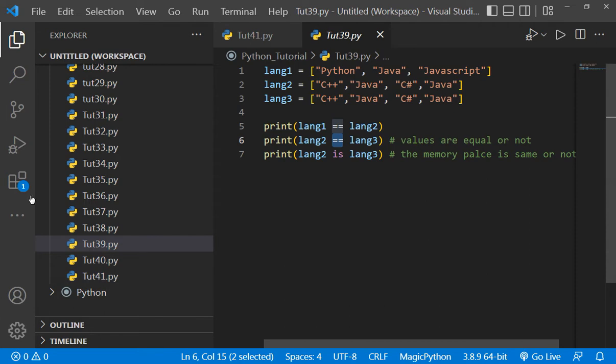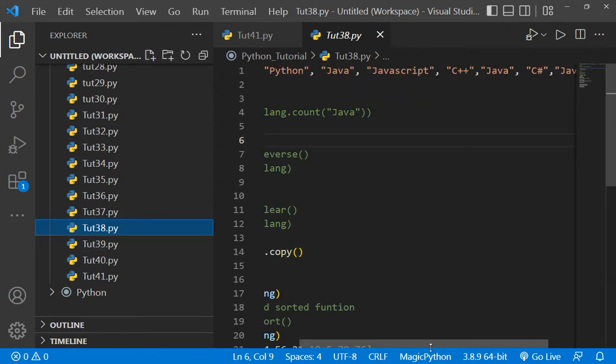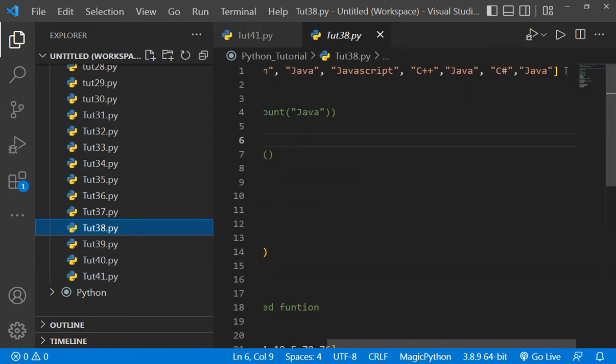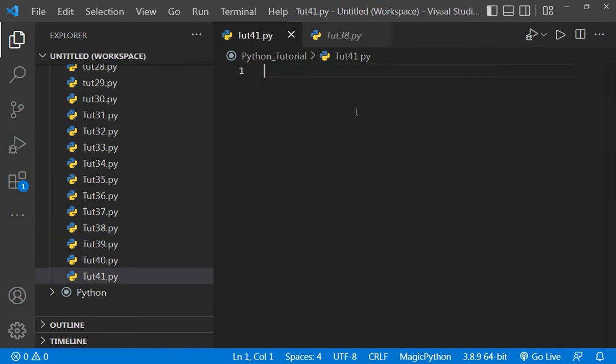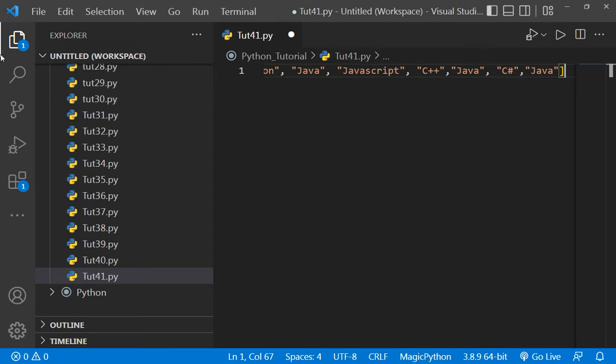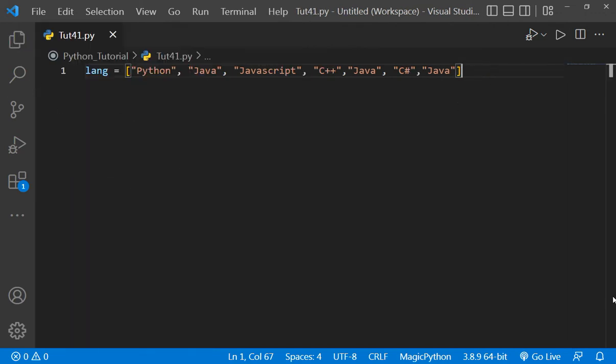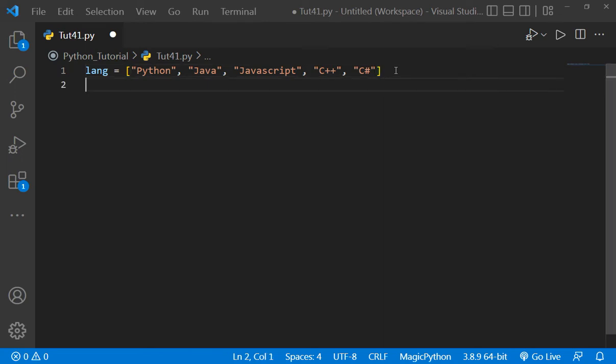So, let's take this list only, copy, and let's paste it. Okay. So, here's our list, and let's remove this one and this one. Okay, so it's okay now. So let's loop on this list.